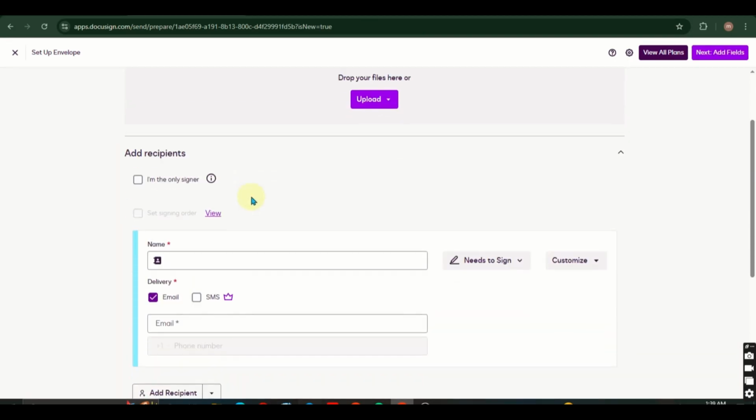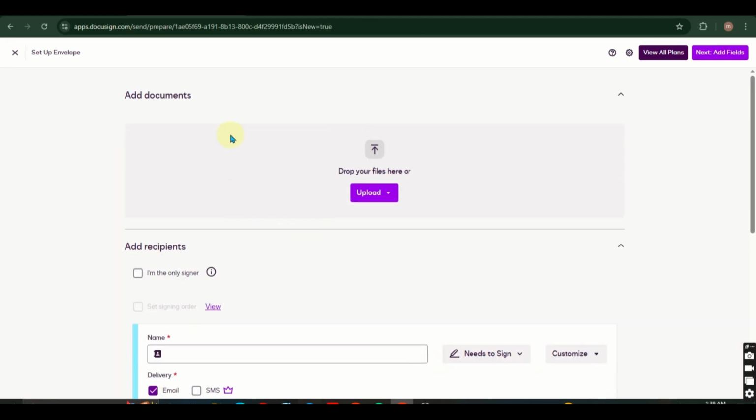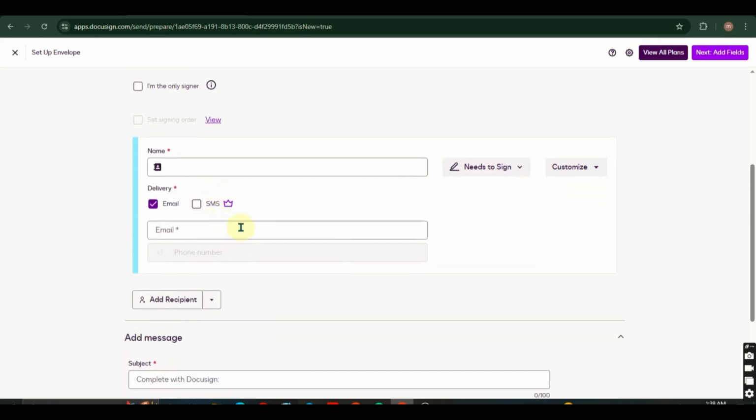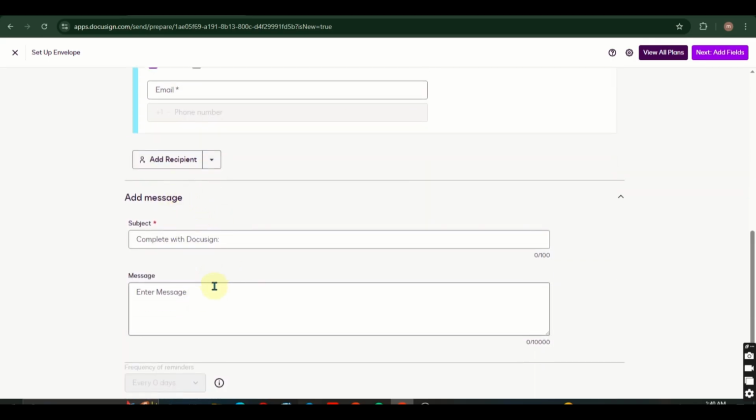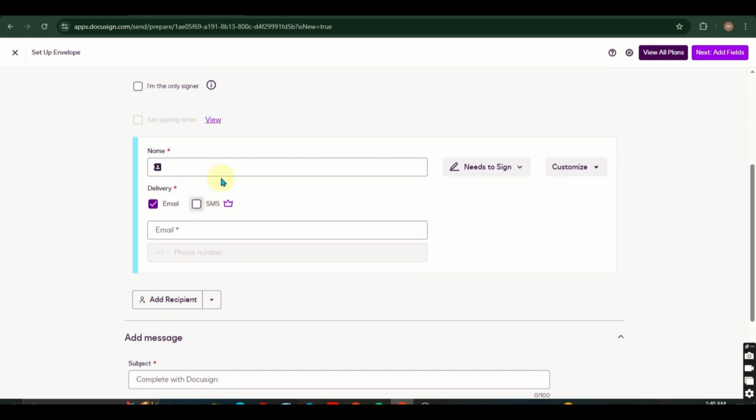Once you're in the setup phase, you'll need to add the necessary details for your document. This means uploading the document you want to send for approval, entering the names and email addresses of the recipients, and any other specific information required for the transaction. Make sure you fill everything out correctly, as this information is vital for the recipients to receive, review, and process the document. With the details in place, click on Next.